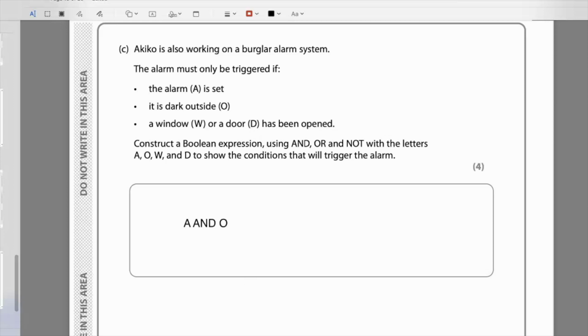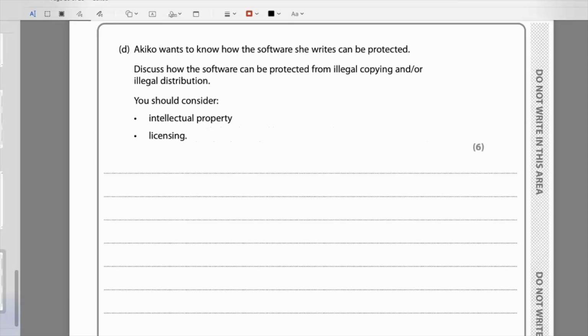So A and O, also got W or D, so we want and W or D, and we'll need to bracket those. There should be brackets around W or D because they're together. So window or door has been opened, so you do need to bracket those, and you're going to get a mark for bracketing those. So A and O and (W or D), so one of the conditions is met, either W or D, and that is 4 marks. That's my Boolean expression.